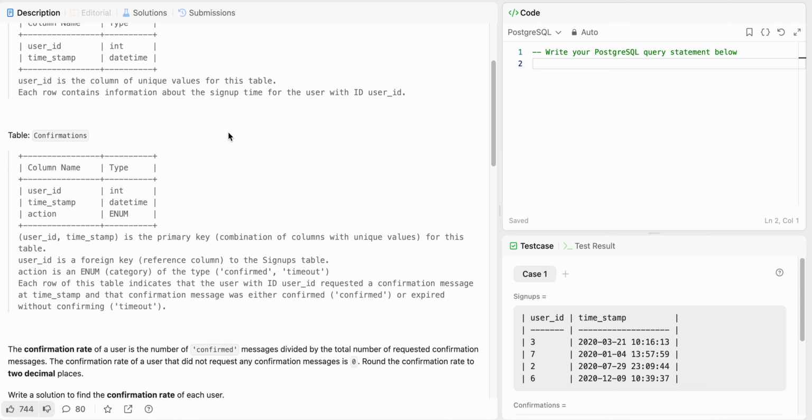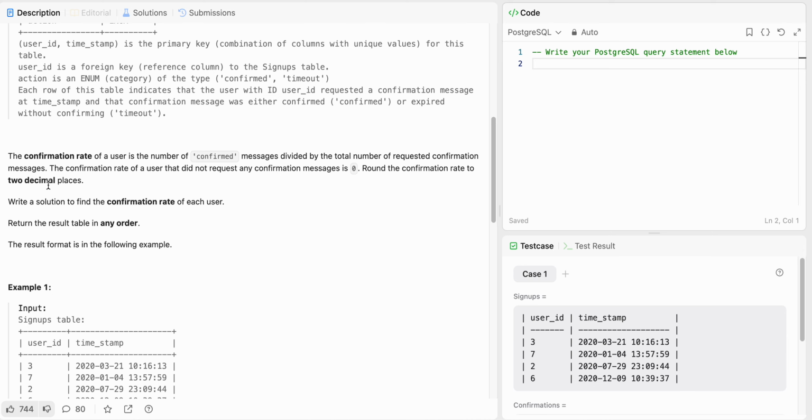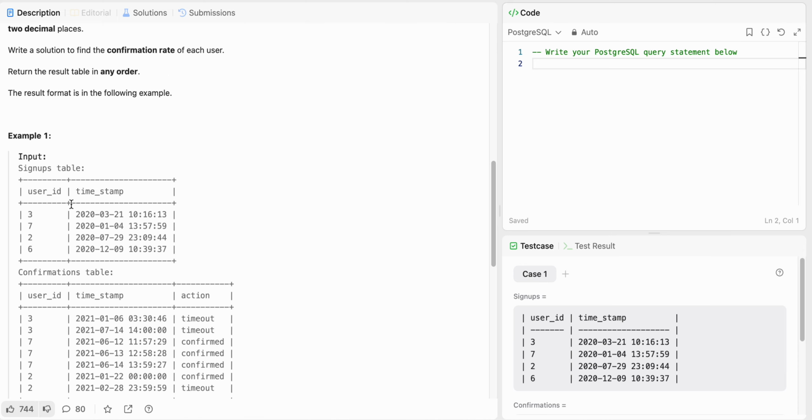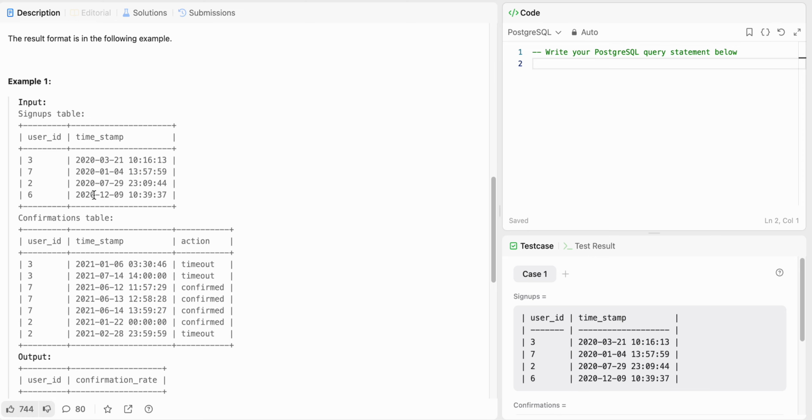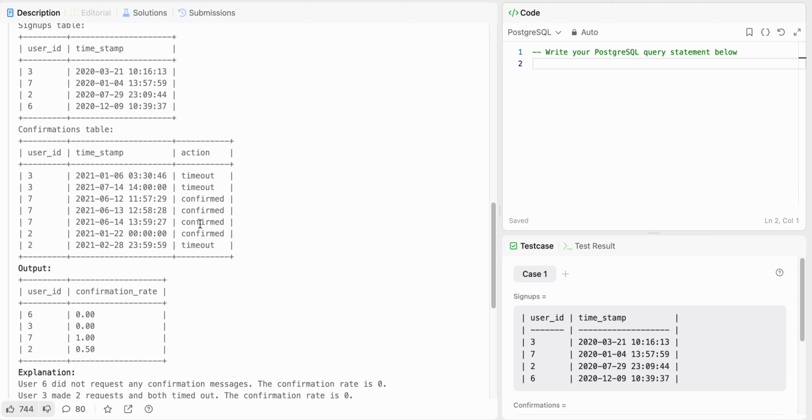And the question is, write a solution to find the confirmation rate of each user. Return the result table in any order. And here's an example. For example, we have the signups table. You can see the user ID 7 sent a sign-up request 3 times, and every one of them was confirmed. So the confirmation rate is 1 for the user with user ID 7.